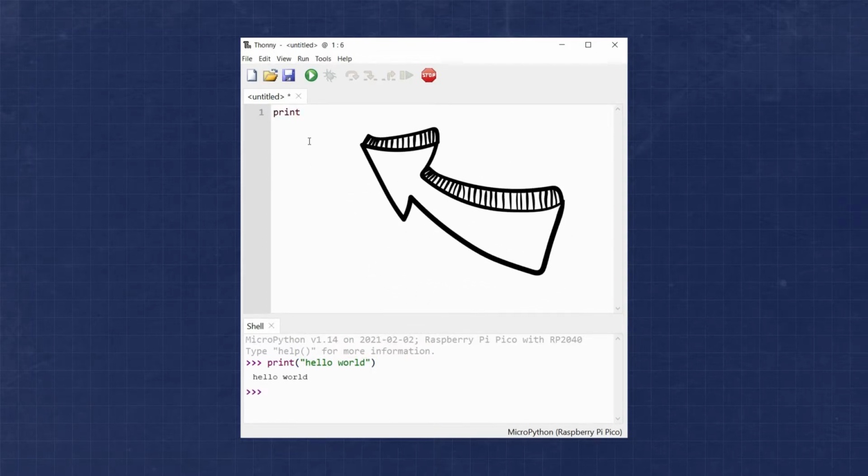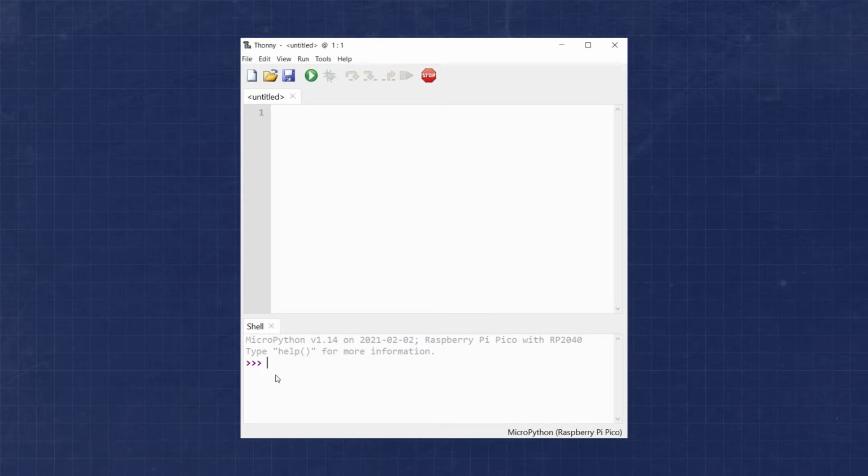The second method is by writing multi-line programs in the script area and then running the code. Let's first take a look at the shell. If we type 5 plus 5 in the shell and press enter, the value 10 is returned. It may not seem like it, but the script 5 plus 5 is actually being handled by the interpreter on the Pico microcontroller.